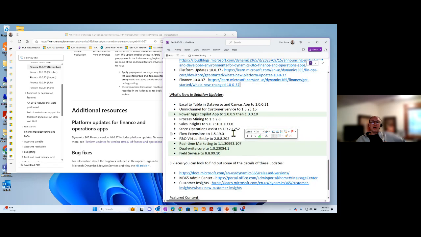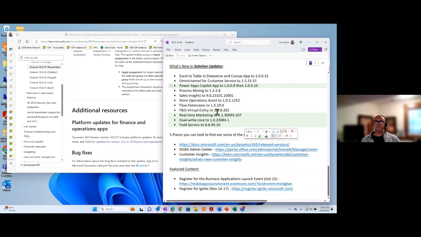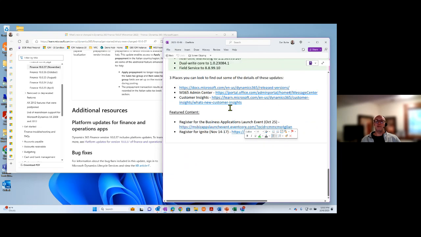A couple things, as Bart always goes through, what's new in the solution updates. So go to your admin center, look for these updates, and make sure you stay up to date with all the different apps or components that are in your Power Platform. You can look for some new details for updates in the D365 Admin Center. The release versions, as Bill was alluding to earlier in the session, and some customer insight information on these updates.